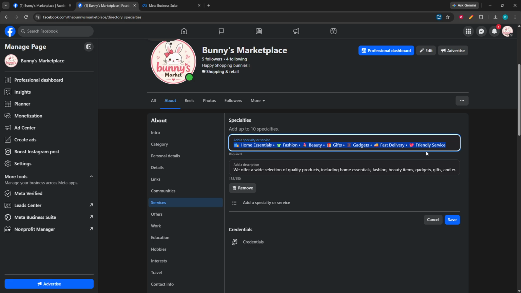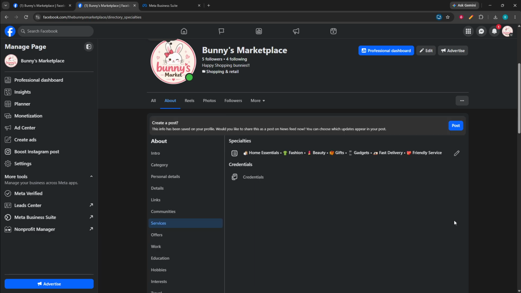When everything looks good, click Save to apply your changes. Facebook will then update your business page with the service information you added. After saving, confirm that your services are now displayed in the Services section of your Facebook business page.